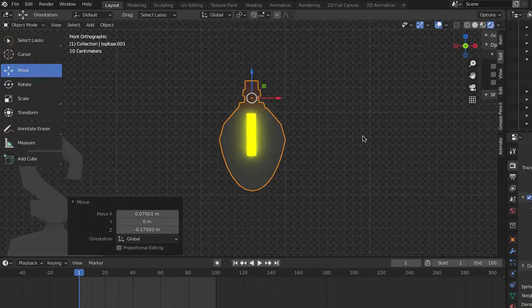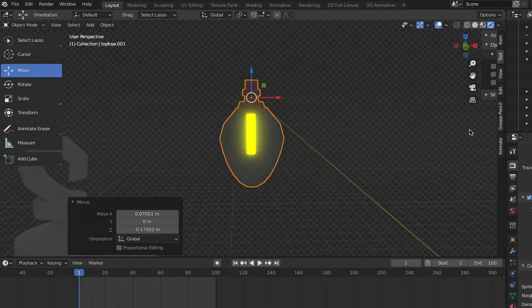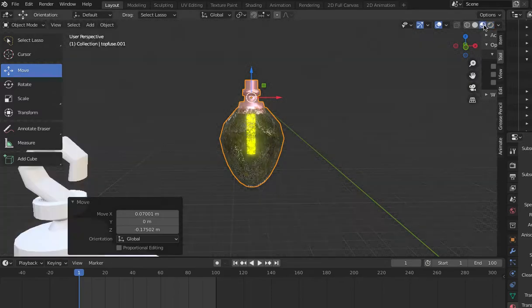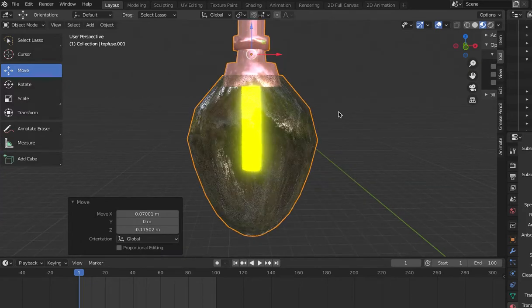The bulb looks different in Eevee. It's because of my background that is a little bit gray. And yeah, that's it, guys. And just remember how it looked like.